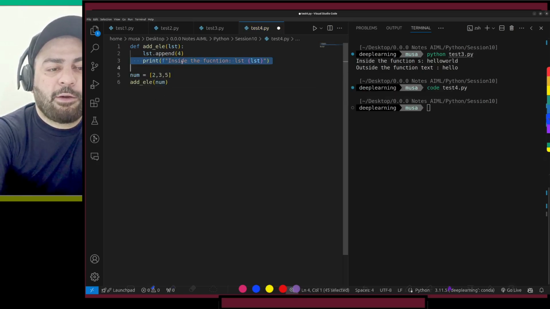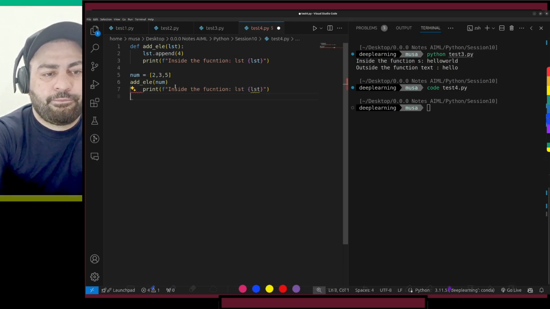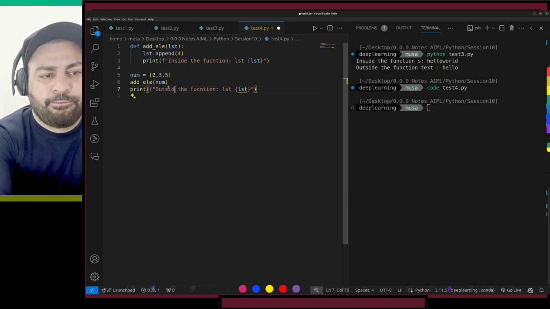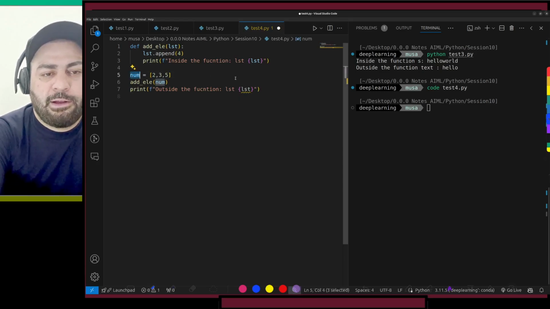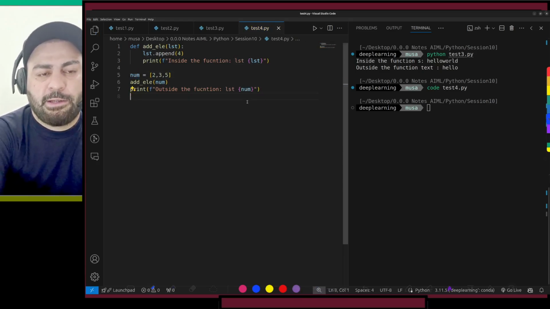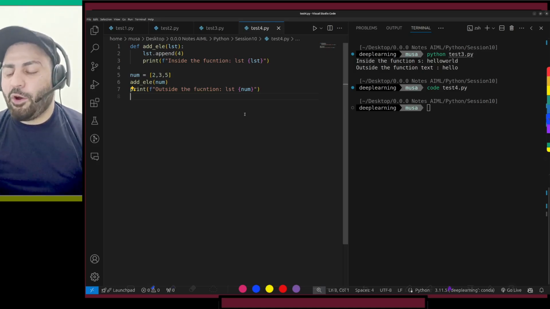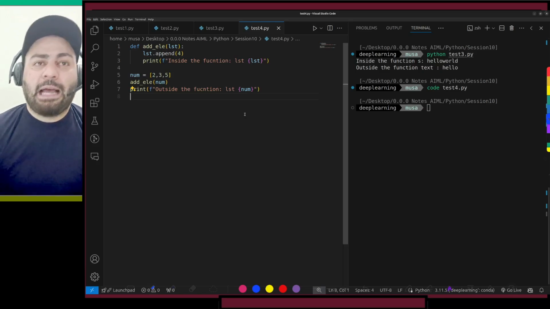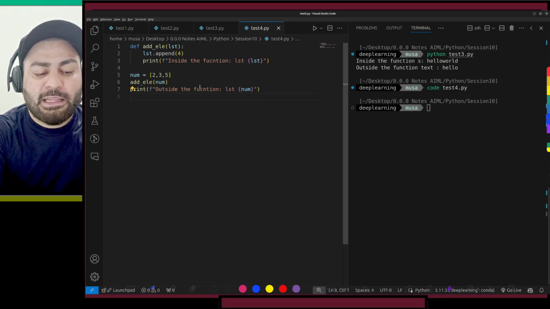Then outside the function, I'll call this. Okay, this is outside the function, and we don't have lst, we have this num now. That's what it is. Now again, since it is mutable, in mutable objects it will appear as if we do call by reference.